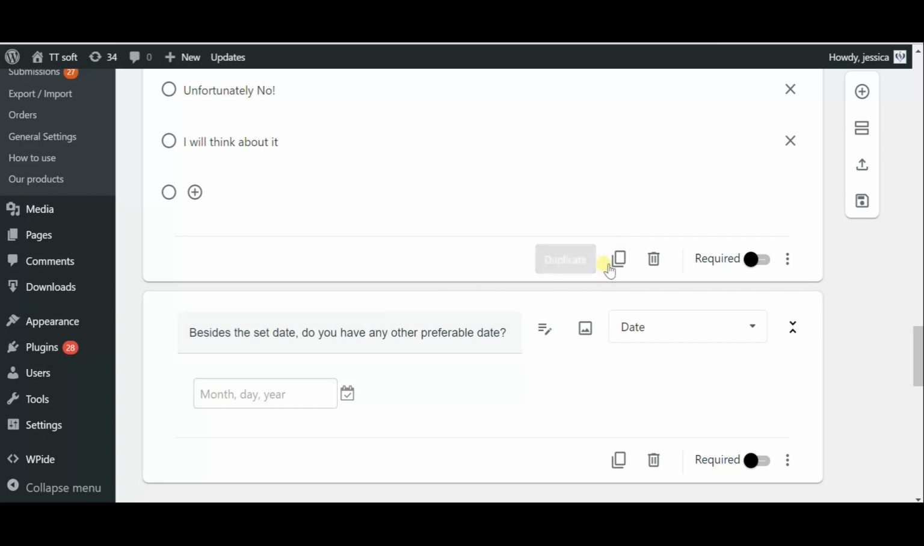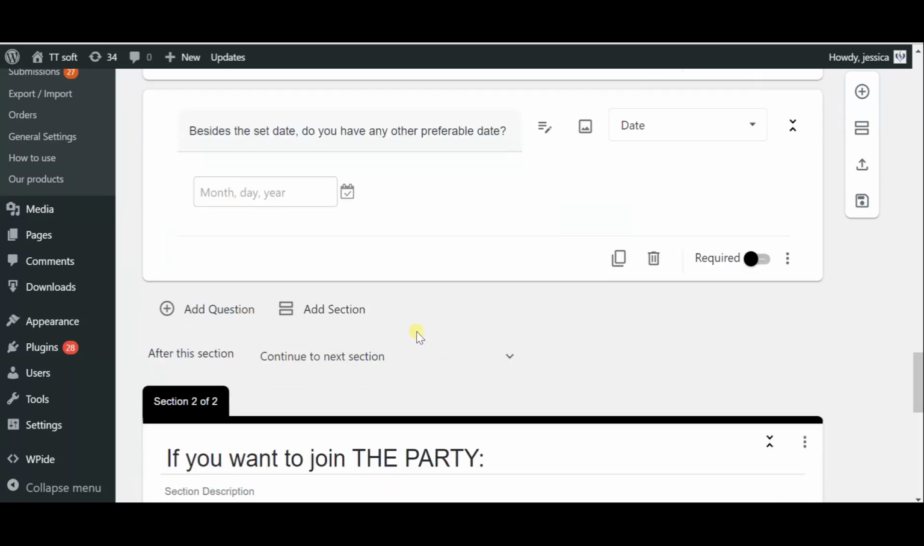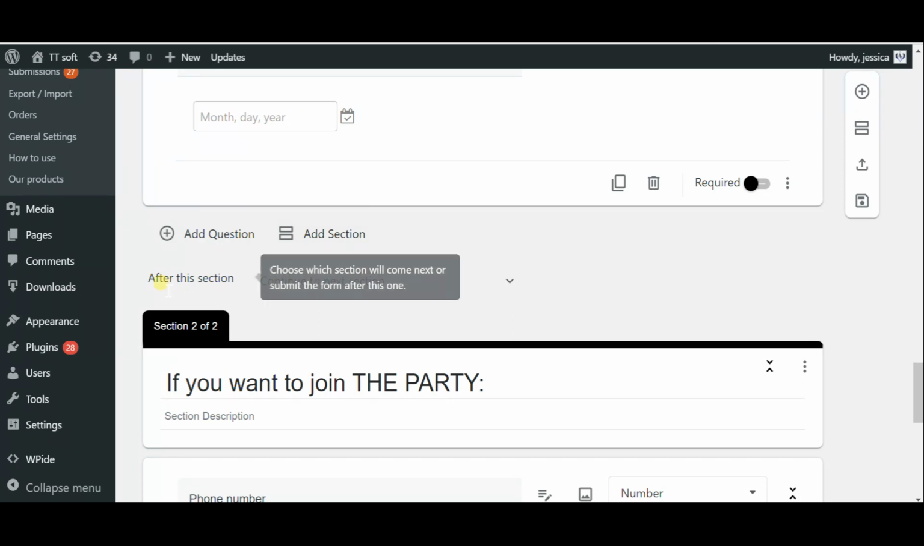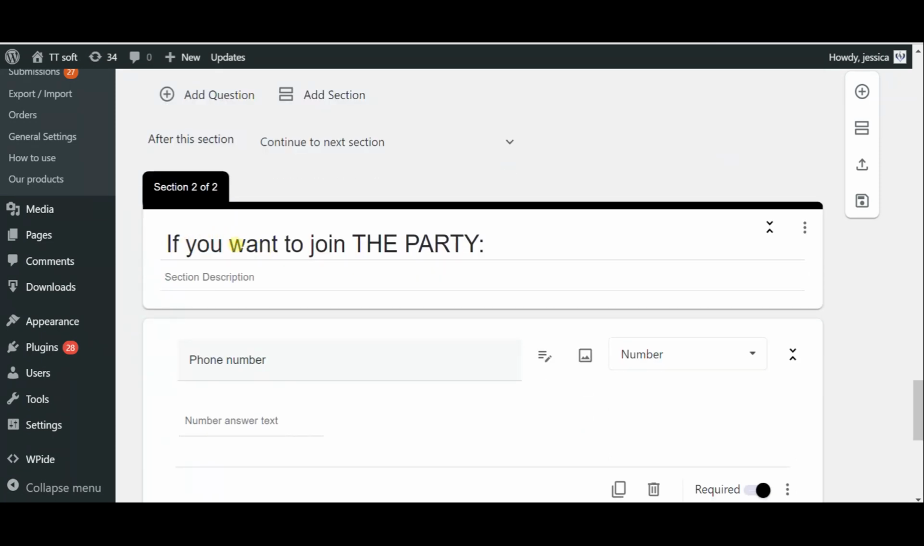So for the last question, I'm going to ask for the preferable date, because it is good to know whether people are actually okay with the date that you have set for them. And after this question, you can add a section in order to ask your attendees for information in case they're coming. After adding a section, give your section a proper title. For example, mine is "If you want to join the party," but it can be anything you want, just work your imagination and create.